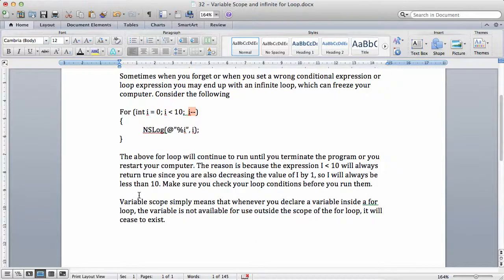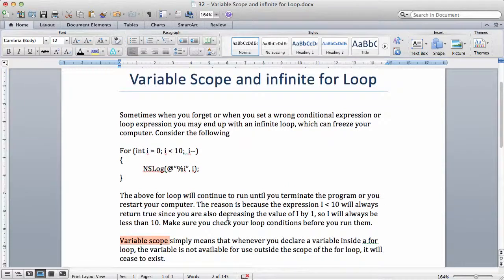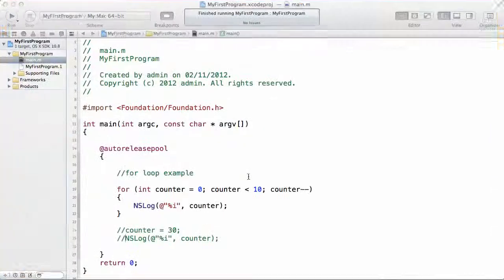And the next thing I want to talk about is something called variable scope. Basically, when you declare a variable inside a for loop, that variable does not exist outside your for loop, so you cannot use it. Variable scope simply means that whenever you declare a variable inside a for loop, the variable is not available for use outside of the loop. It will cease to exist. So let me show you how these two programs work.